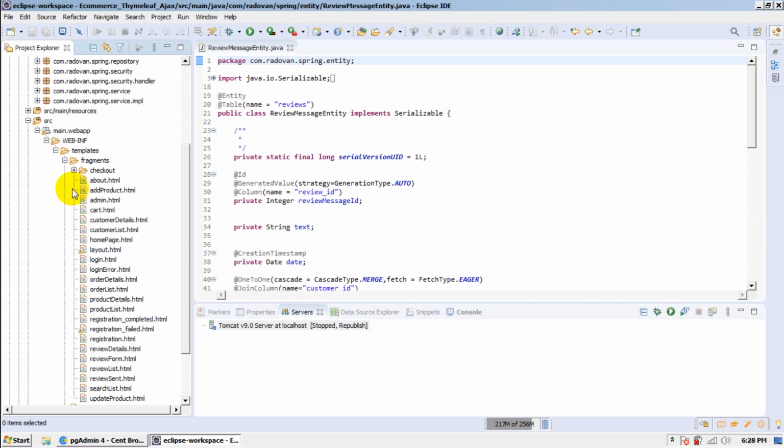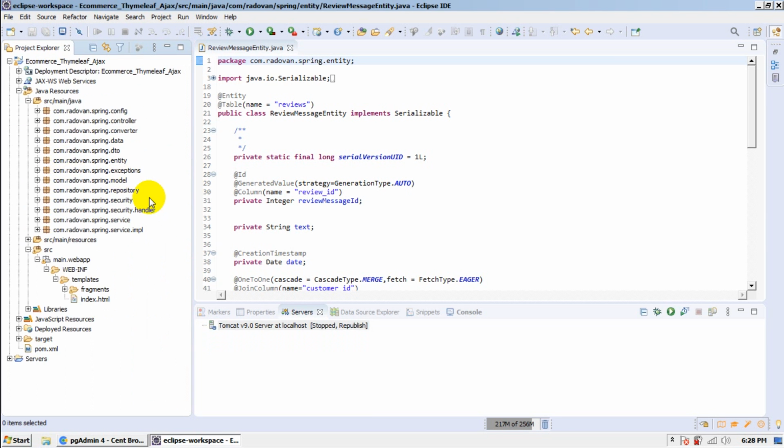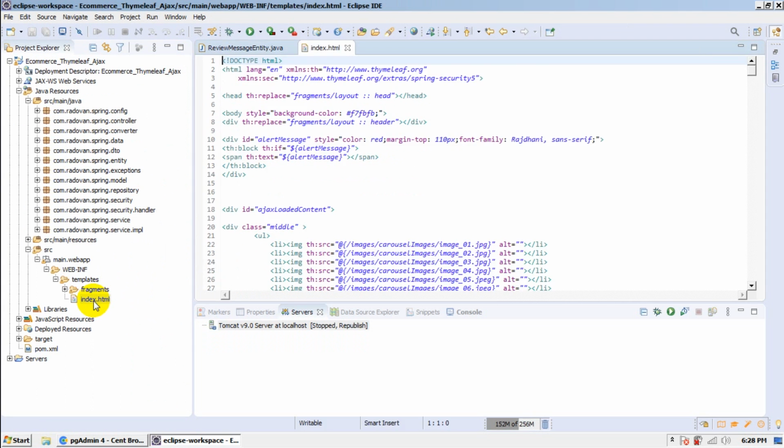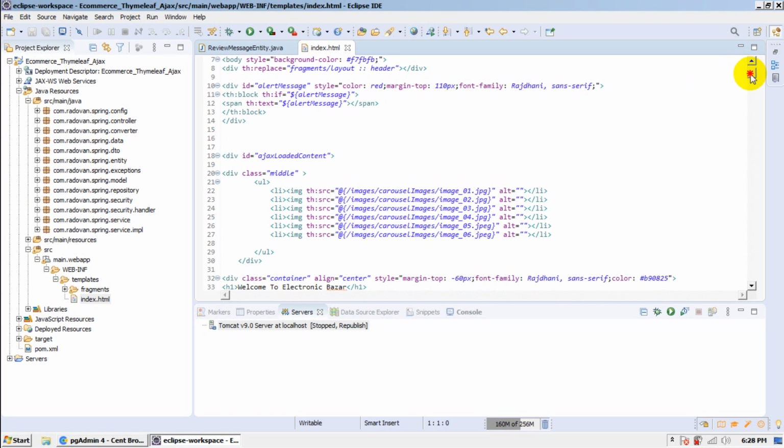All operations here on the templates and views, I will show you. We will perform everything from the index page. Here you can see I have some layout, and the main important div is the content page. I called it Ajax loaded content. This index page will be presented, it has some carousel, when we start the application.